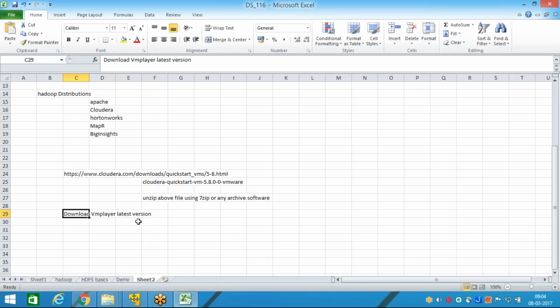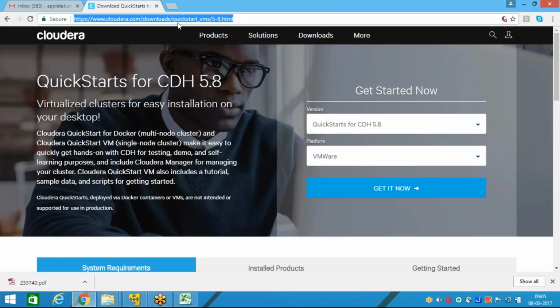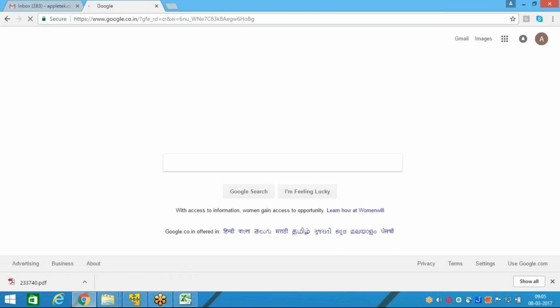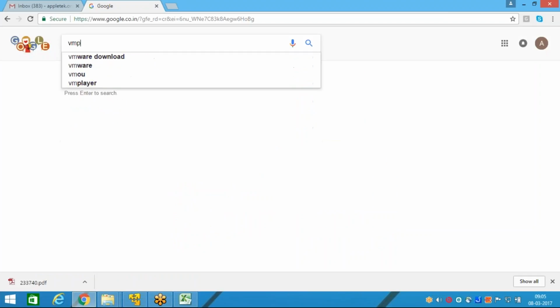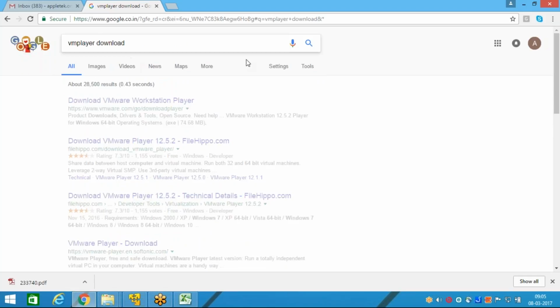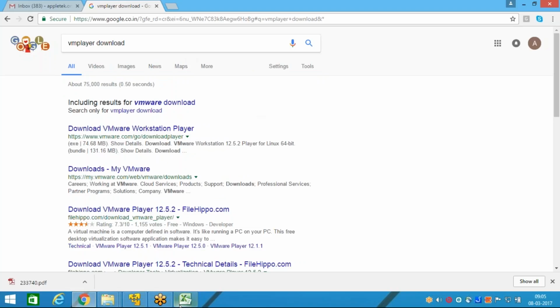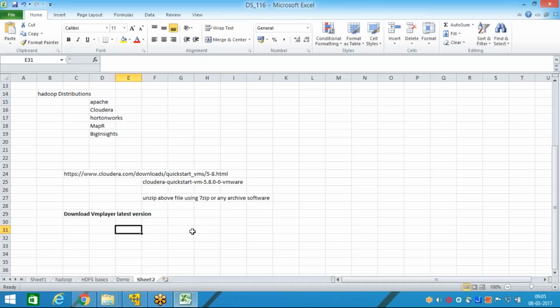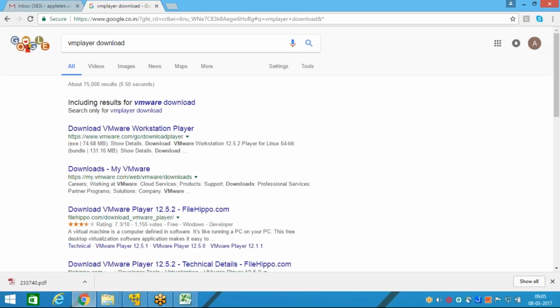you can now download VM player. That also you can search from anywhere. VM player download, because I know everyone is a master in googling it. And when you are downloading, choose which operating system. Let's say for example, check your Windows operating system, 64 or 32-bit, and try to download which is relevant for you. So download VMware.